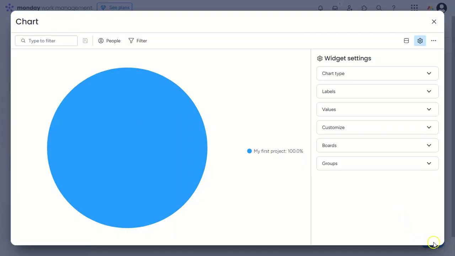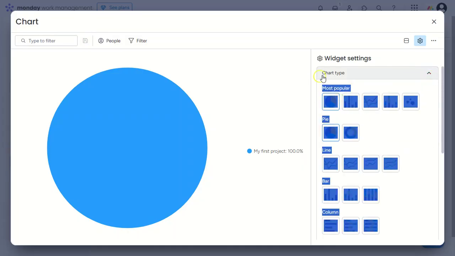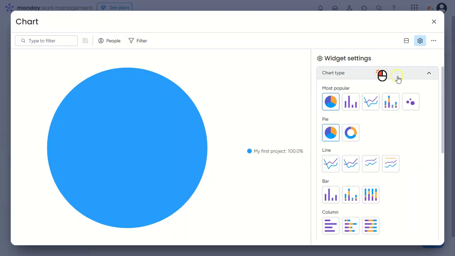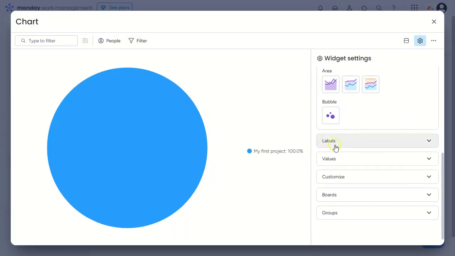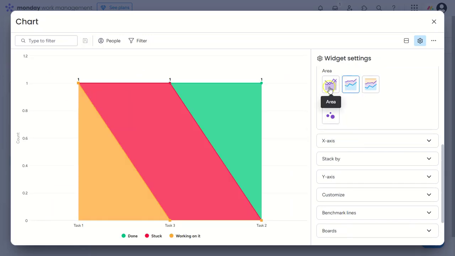Next up, you'll be asked to choose how you want to visualize your data. Monday.com offers various options like charts, tables, or timelines. Choose the one that best represents your data. Let me explain why this matters. The visualization of your data can make it easier for you and your team to understand the information your widget is conveying.